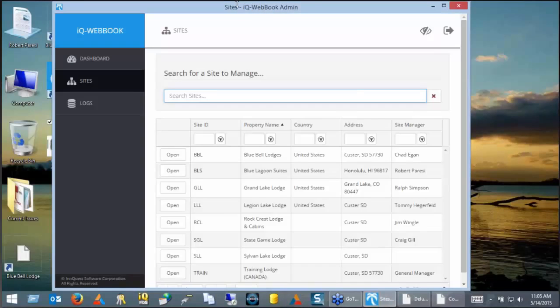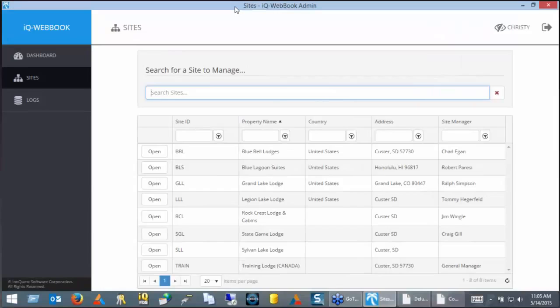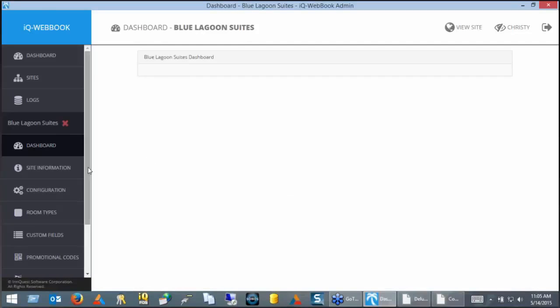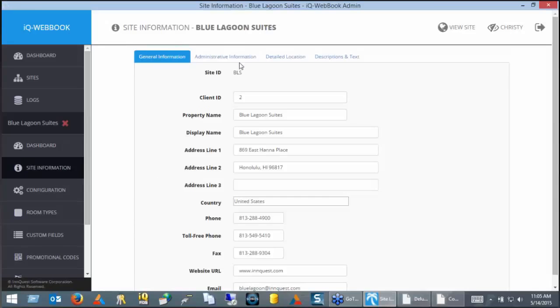The first part would be what we'll call a control panel. So you will be logging in to a website to control your site or sites. So if you're a management company, you'll be able to see all your sites and manage them directly from one site. Or if you're just a single property, you'll just be able to go into one of your sites. It'll go directly in there, and you'll go in and set up your description.